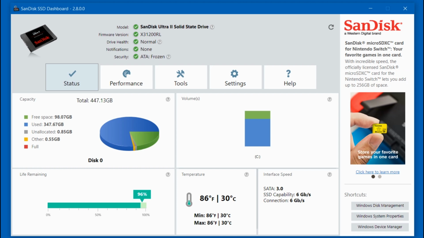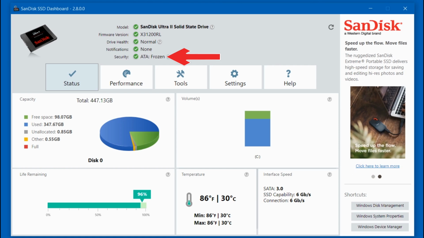This is SanDisk's SSD software. Up here it shows us the SSD model, its firmware version, its health status, any notifications will appear here, and then there's security. The blue area of this pie chart tells us how much storage space has been used on the drive, and the green indicates free space.